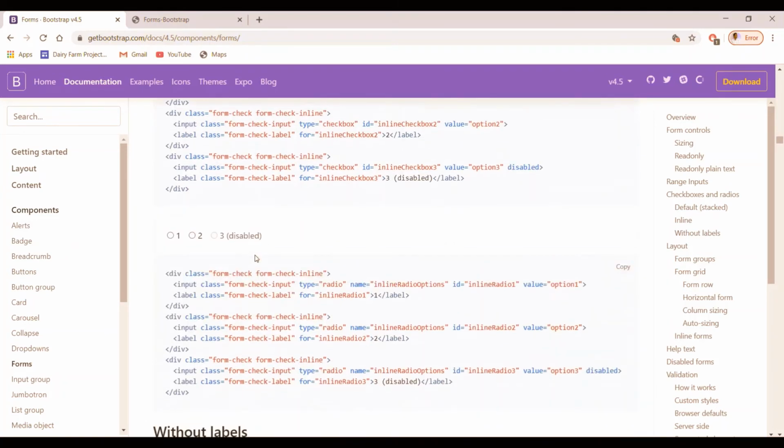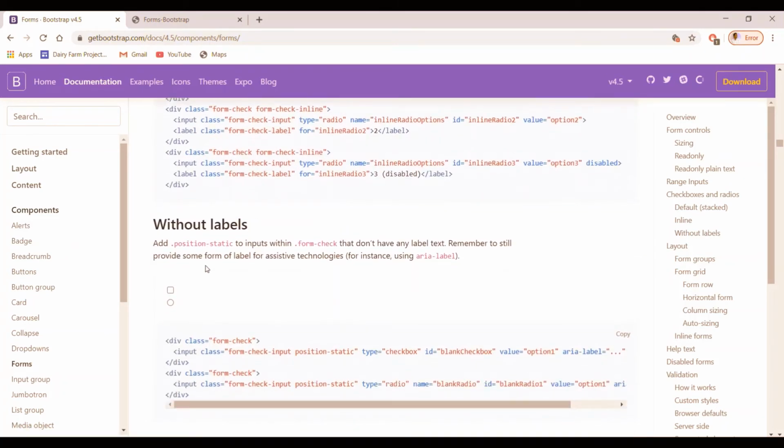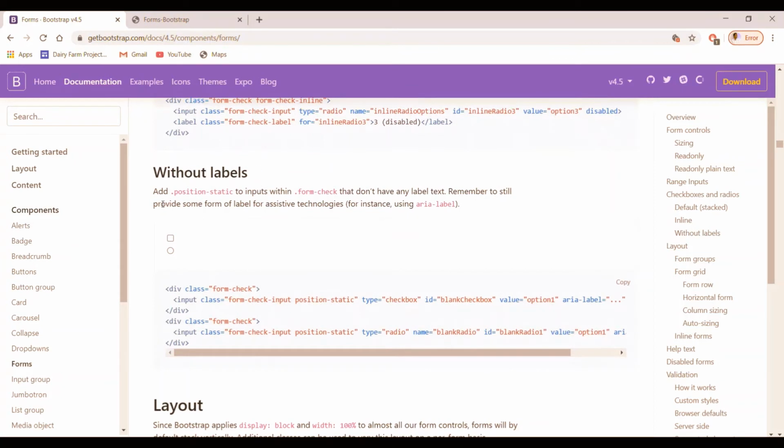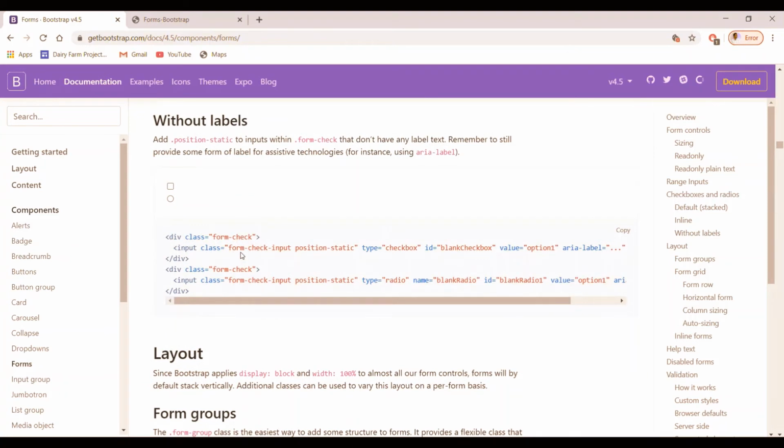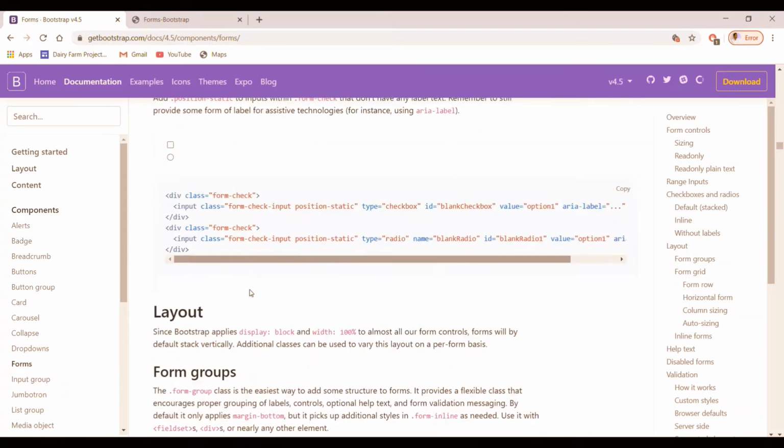This way we can create it over here. Then we can also create it without form, without label. So add position static to input with form check, so that is there. For example, div class form check, over here we have used input class form check input position static type, like this way. So they are without any label over there.